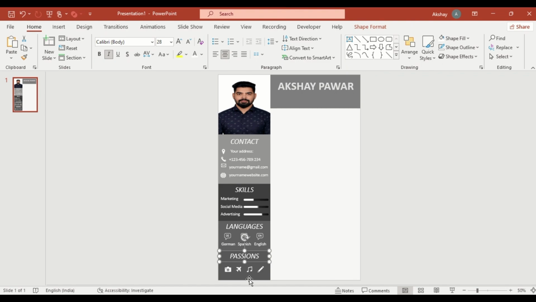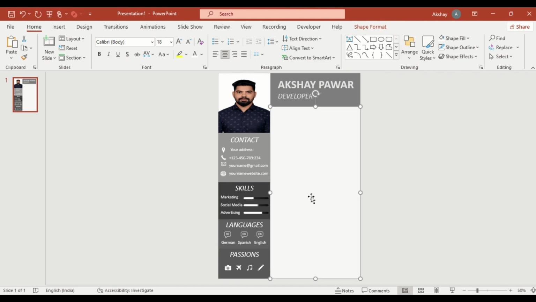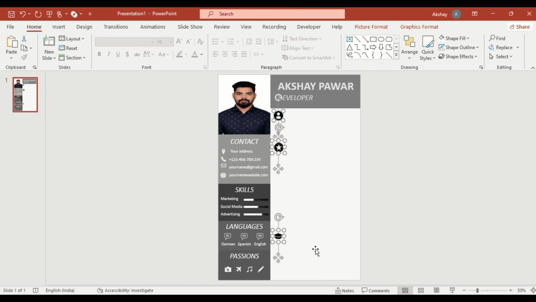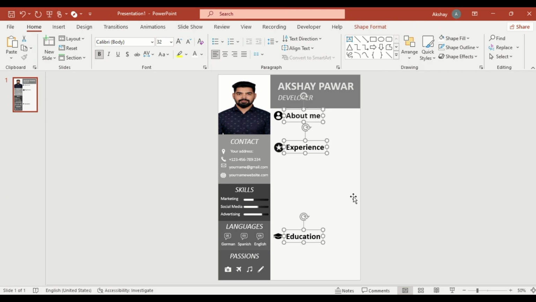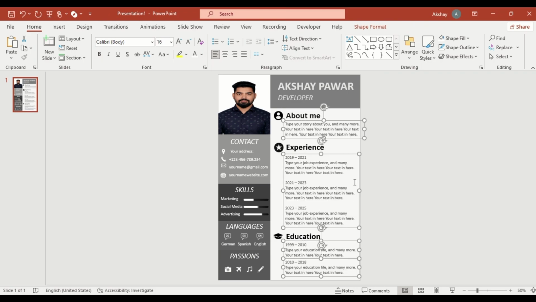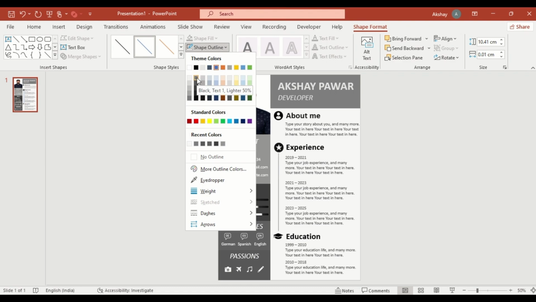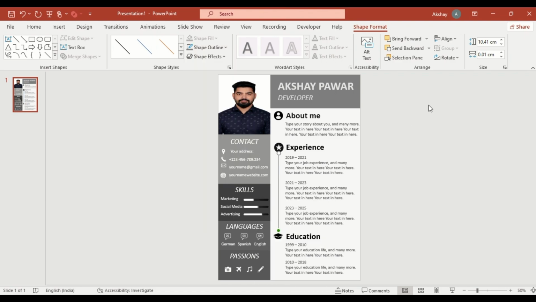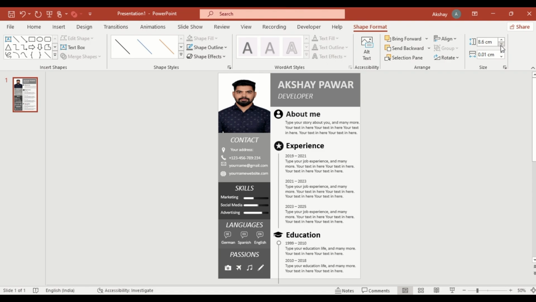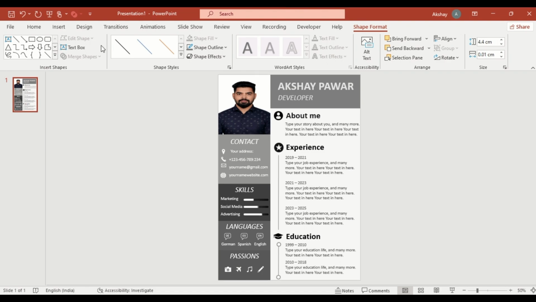Next, add headings like About Me, Experience, and Education using a clean font. Type your information in the text boxes under each section. To design a timeline, insert a line and stretch it. Change the color and increase thickness. Add ovals to highlight key years.